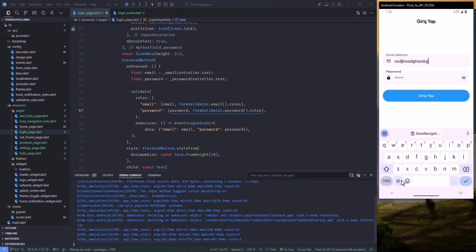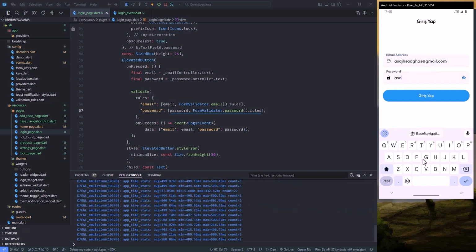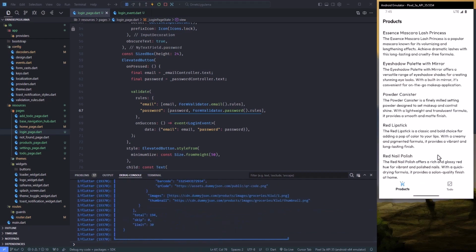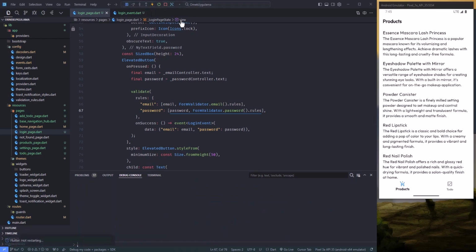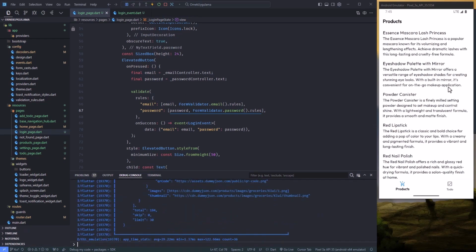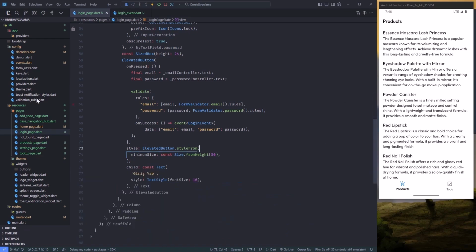I'm immediately saying at gmail.com, friends, let's make up a strong password like this, login. I'm saying, and now my page has opened. Friends, if I refresh my page, in other words, if I reopen my app, what will happen? Look, the product page opened. Why? Because I'm already logged in. I won't see that page.